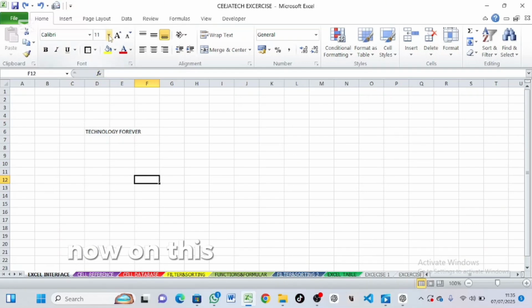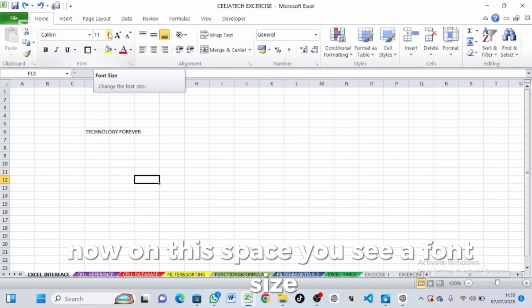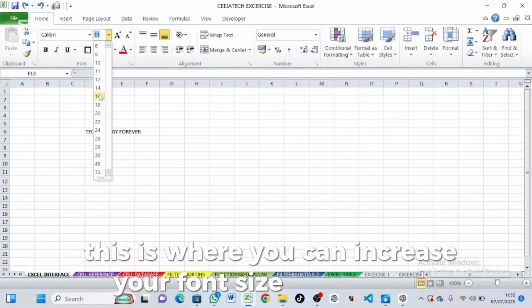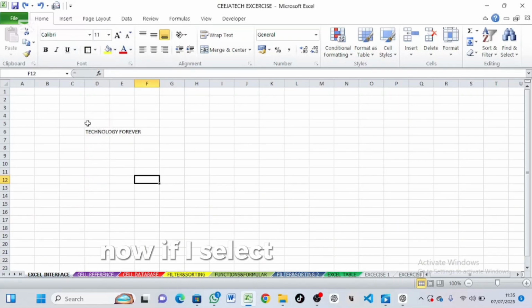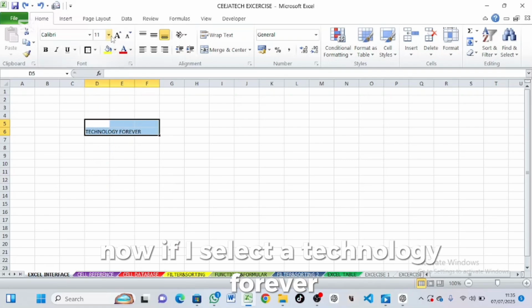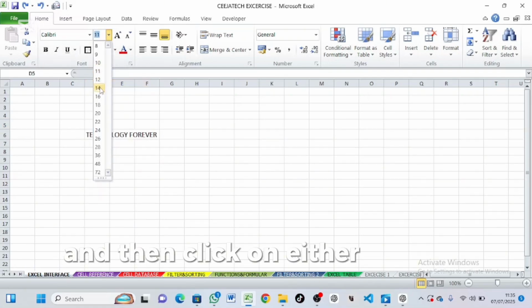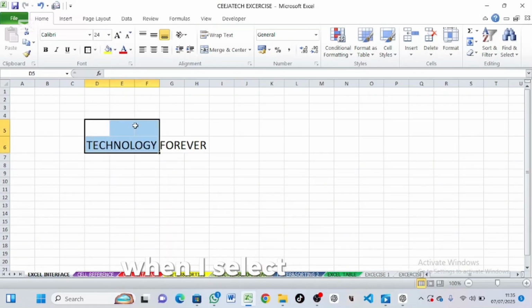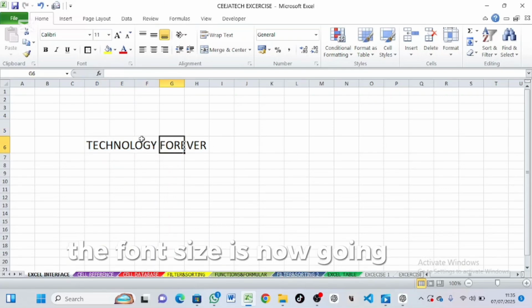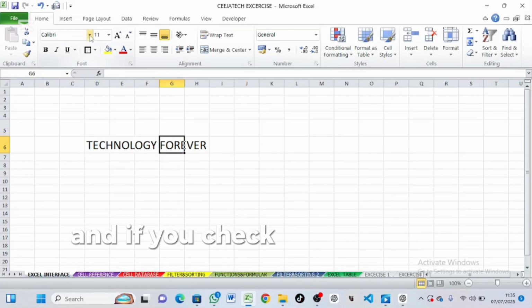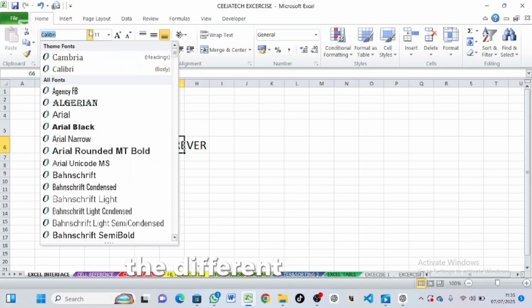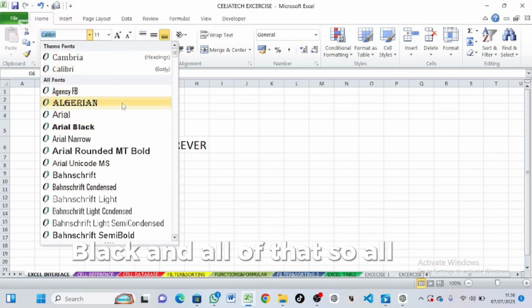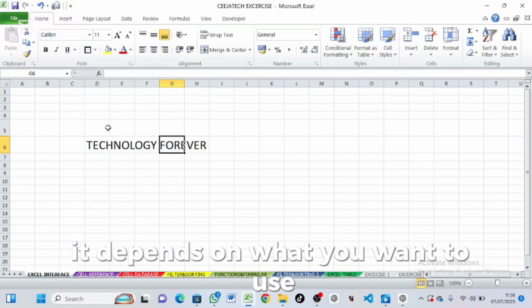Now on this space you see font size. This is where you can increase your font size or reduce it. Now if I select technology forever and then click on 14 or choose any of these sizes, when I select 24, the font size is now going to be 24. And if you check from this place, this is where you get different fonts. Yes, we have Calibri, Cambria, Times New Roman, Arial Black, and all of that. So all these font sizes, it depends on what you want to use as your font size.